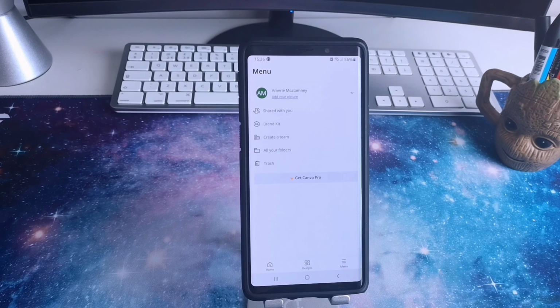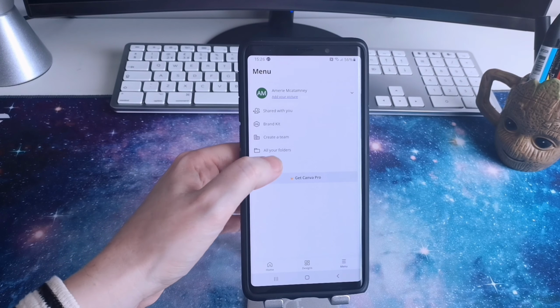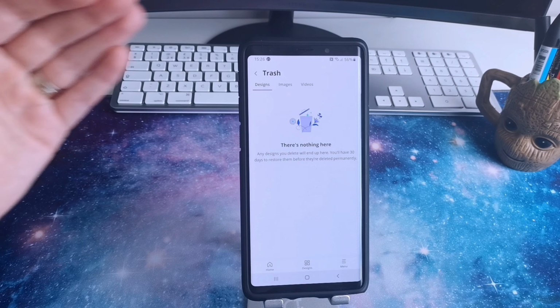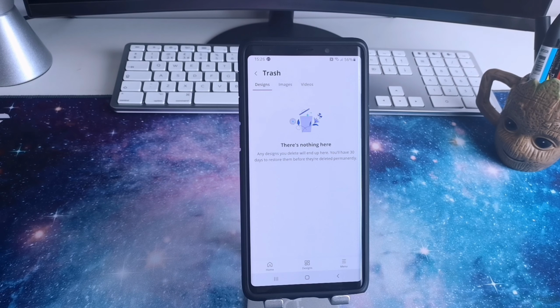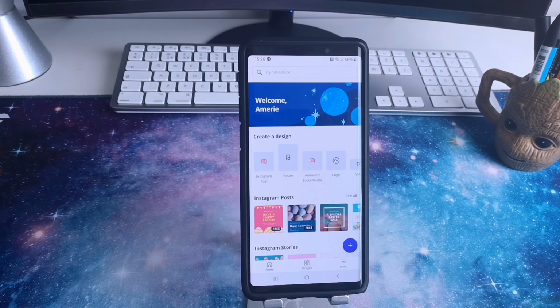Go back. And then you have the trash option. So if I go in here, then if I have deleted something by mistake, I can maybe bring that back into Canva, and you can just see your designs from there.